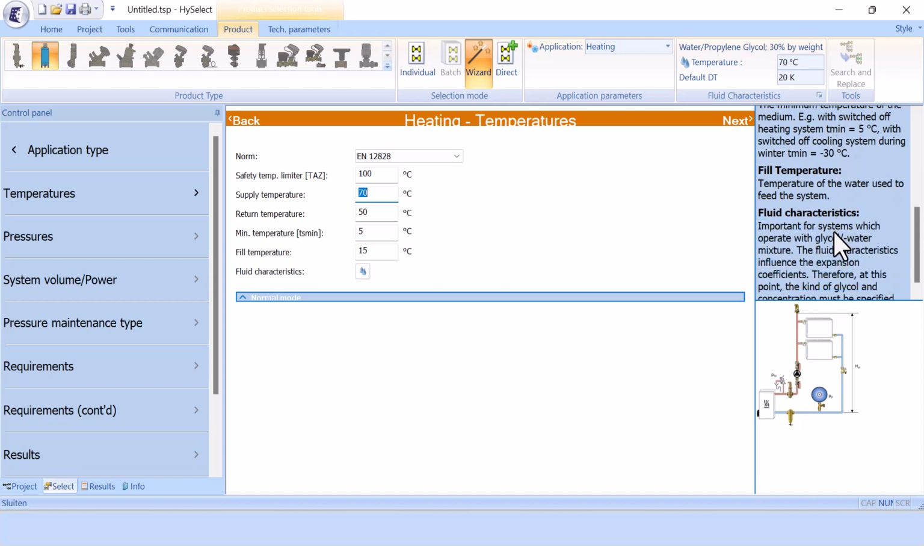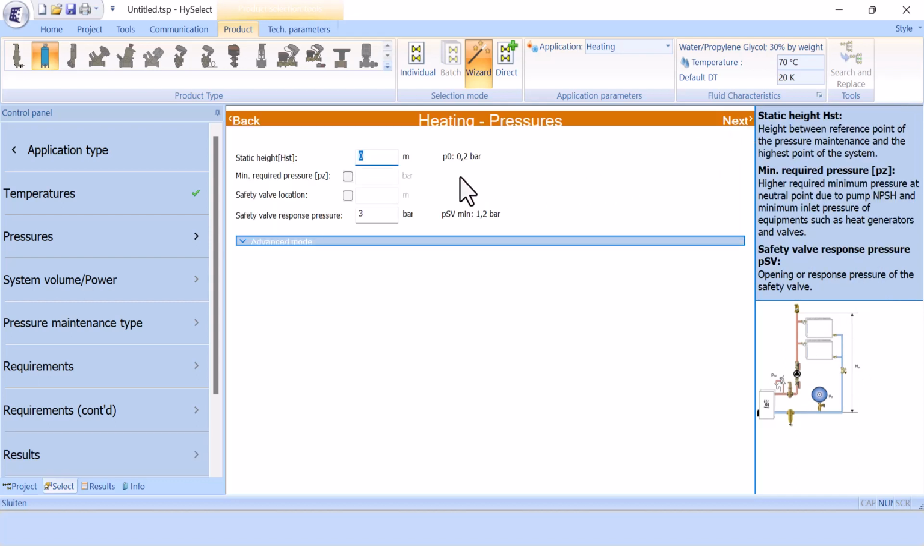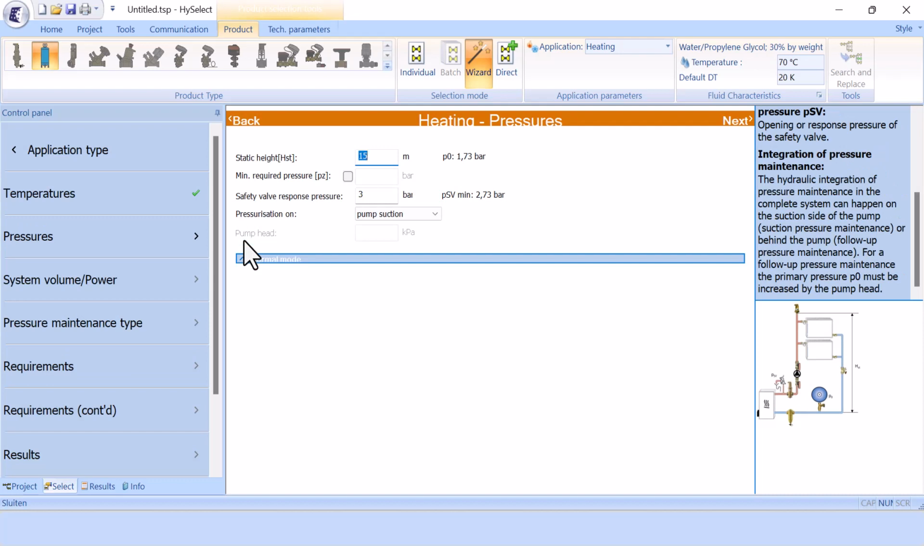Pressures. Let's imagine a building of 5 floors, so approximately 15 meters of height. There is no PZ requirement and the safety valve is at the same level of my pressurization system. The safety valve pressure is at 3 bars. When checking the advanced mode, you notice that you can set the pressurization location if this would be incorrectly done in the discharge of the pump, impacting the total static pressure.